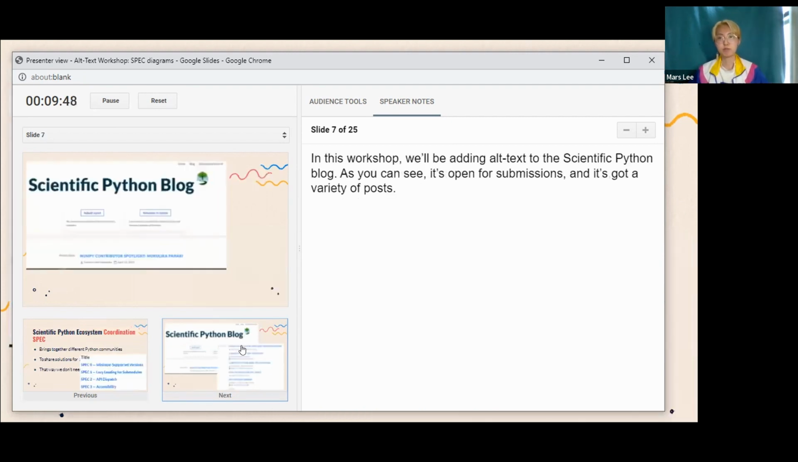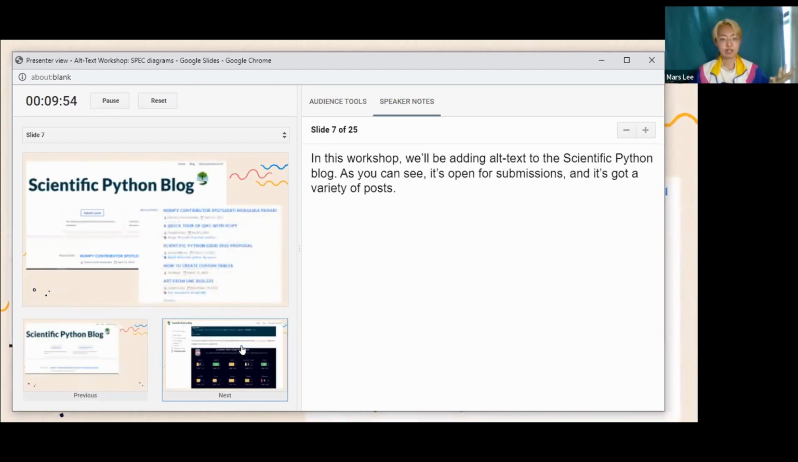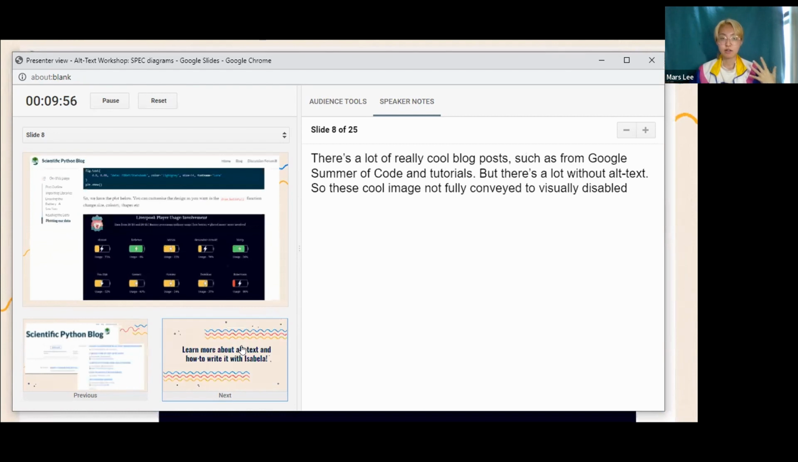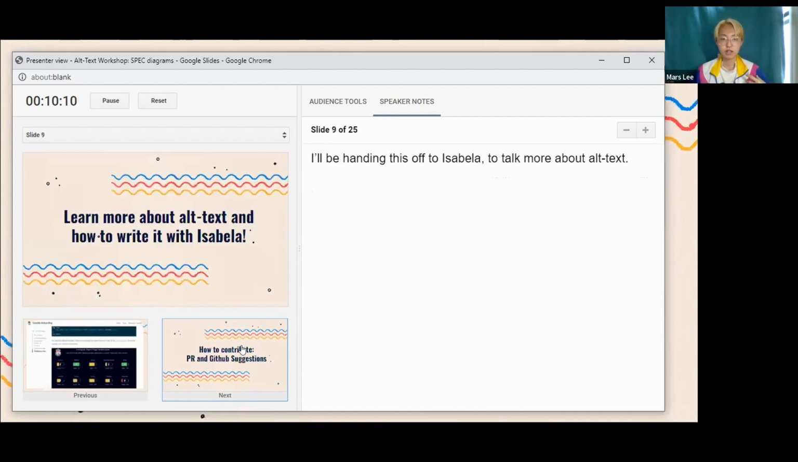In this workshop, we'll be adding alt text to the SPEC blog. And as you can see, it's open for submissions and has a variety of posts. There are a lot of really cool posts, such as from Google Summer of Code and tutorials, but there's a lot of images without alt text. So these cool images are not fully conveyed to the visually disabled. But I'll let Isabella take over for now to explain more about alt text and how to write it.